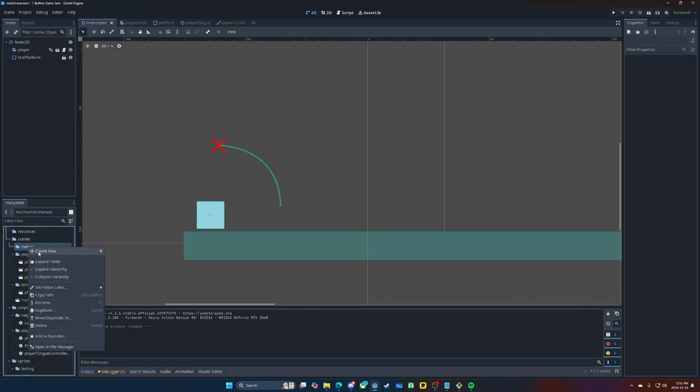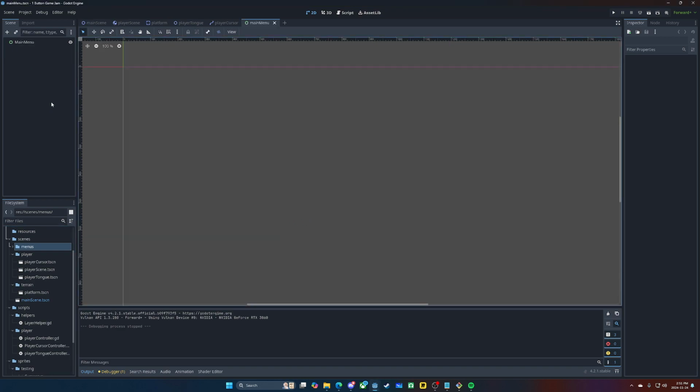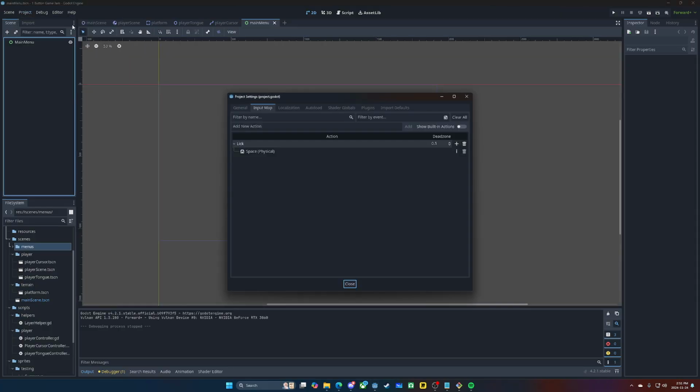And menus in Godot are fairly simple once you understand the user interface nodes, but not necessarily intuitive at the beginning. It takes some time to get used to. So we're going to call this main menu scene. This says absolutely nothing. The first thing we're going to do is go back to project settings.